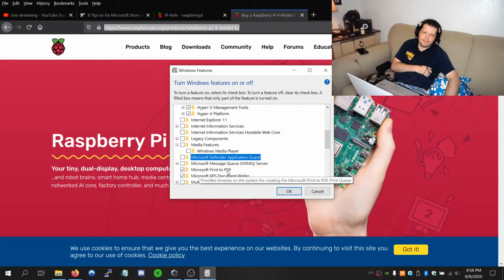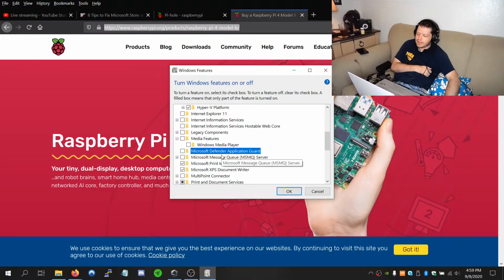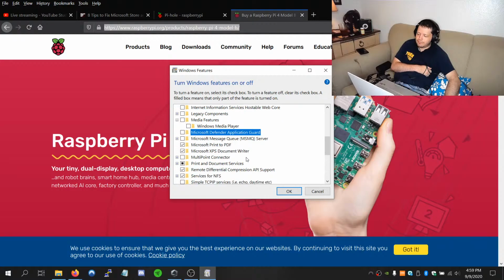Print to PDF. I like it. If you don't have Adobe Acrobat Pro, it's a nice feature because instead of printing something to paper or to a text document, you can print a PDF and then save it on an external hard drive. Which, by the way, I recommend everyone have a NAS, network attached storage, and a mess of external hard drives to back up all your documents and stuff like that. Even bills and things. XPS writer, I don't uncheck. Print and document services you need.